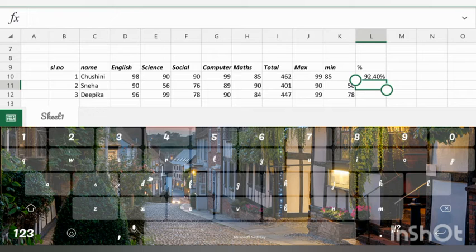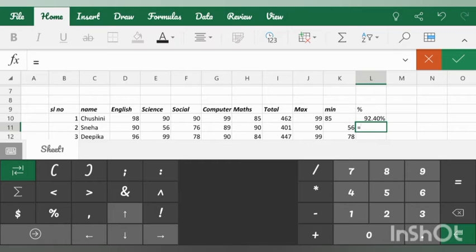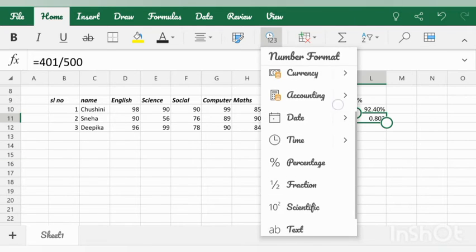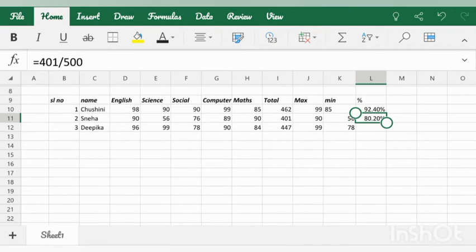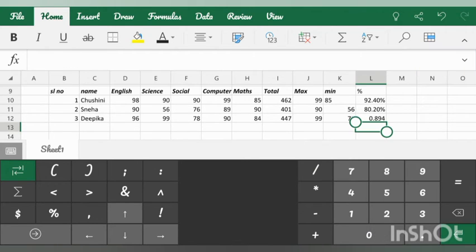Next, the same formula we are going to do. So equals to the total marks Sneha got, 401, divided by 500 equals to. You'll be getting it like this. For this you'll see the percentage option here; click that. Sneha got 80%, so good. Here I'll be doing equals to the total 447 divided by 500 equals to, and you'll be getting 0 point something. So again I'll give it as percentage. So yeah, we have done.